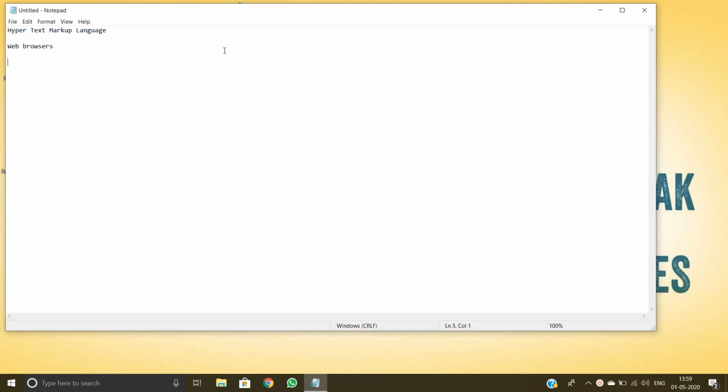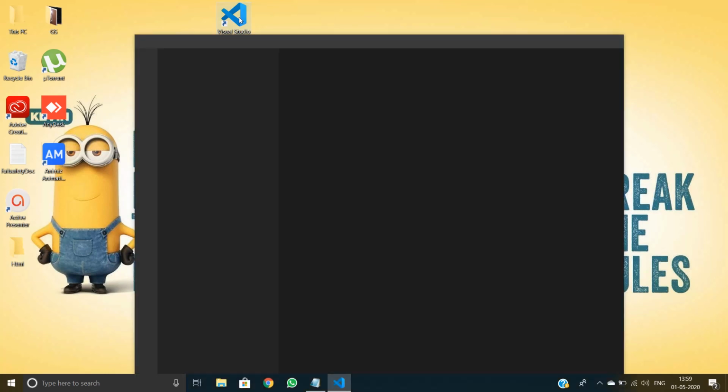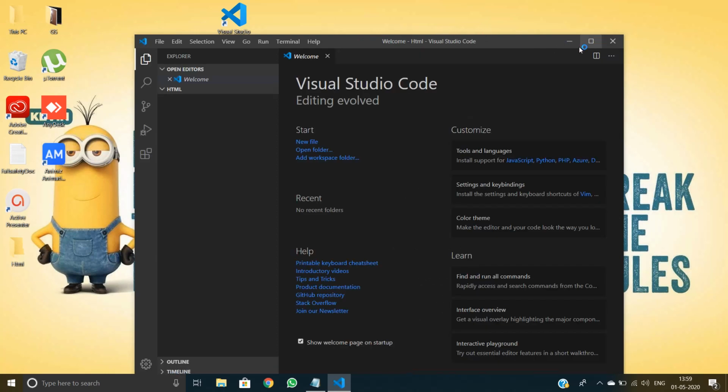So this includes a lot of elements and tags which will be seen in the future sessions. So we'll see how a basic HTML code outline looks. Okay. So I'll code it in Visual Studio Code Editor. You can also code it in Notepad and save it in .html file extension. But I'm gonna do it in Visual Studio Code Editor.